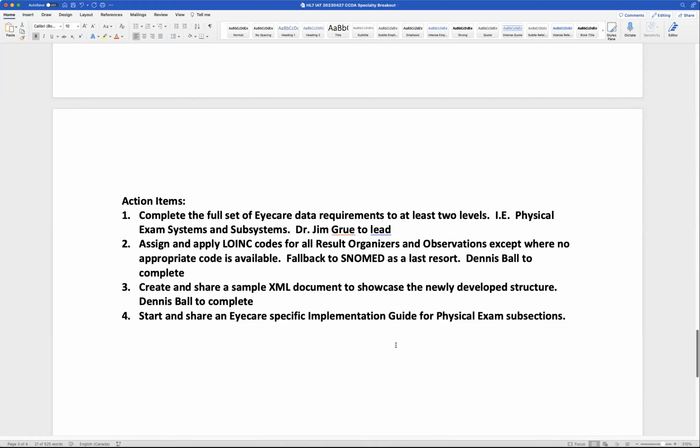So we didn't get to doing any XML or anything in depth, but our action items would be to complete the full set of the eye care data requirements to at least two levels. And we're pretty close. I think we got through most of the first level and almost all of the second level. And Dr. Jim Grew, I guess, would be the lead for that in order to flesh that out with Dr. Perry or any other person that would like to be involved in that, and we'll have to organize something to complete that step.